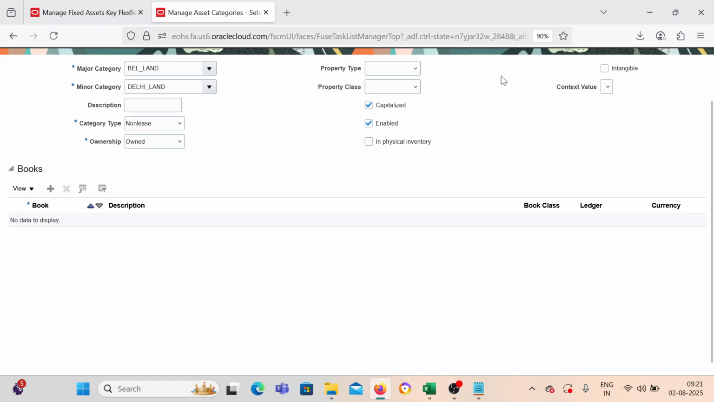Now, these are all checkboxes and each checkbox has a different concept. I'll just explain briefly right now and we'll cover a separate concept on each checkbox. Now the first thing is whether a category type is leased or non-leased. We are telling the system whether an asset created with the help of this asset category can be considered a lease asset, an owned asset, or a capitalizable asset. So these are the details we give in category type.